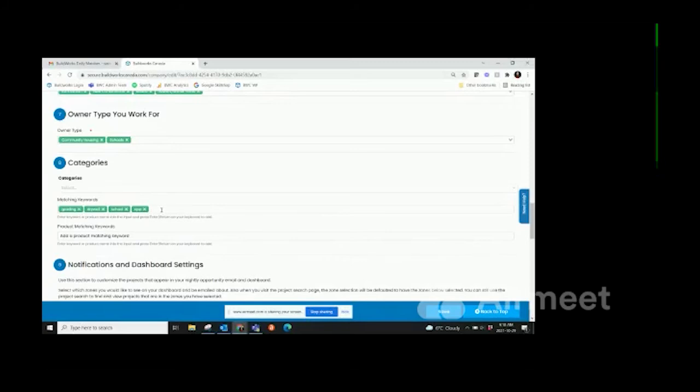If you are wanting to update your categories, one thing that I do often run into, and we do have it in the fine print right below, is enter your keyword and then press enter to add the keyword. So while we could just type mechanical, electrical, HVAC, you can enter all of your keywords, but if you don't press enter, it will not save.